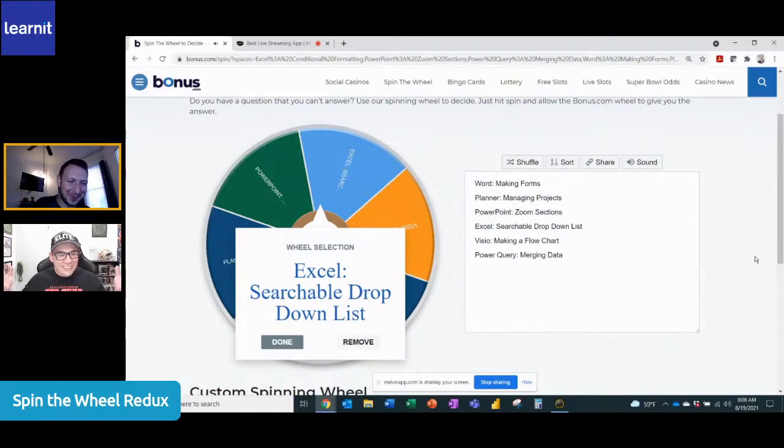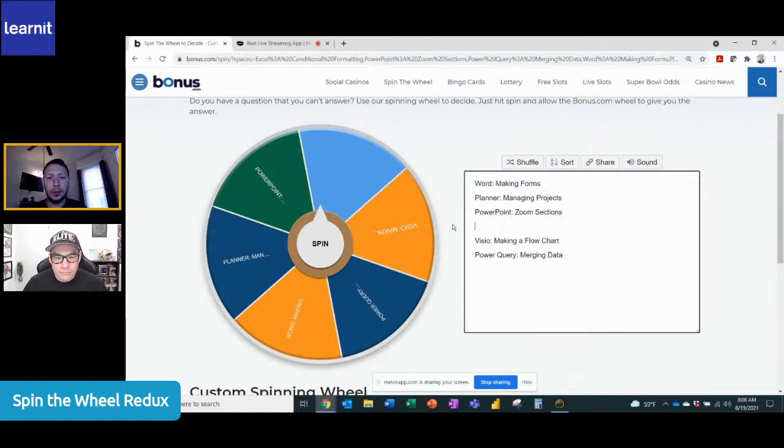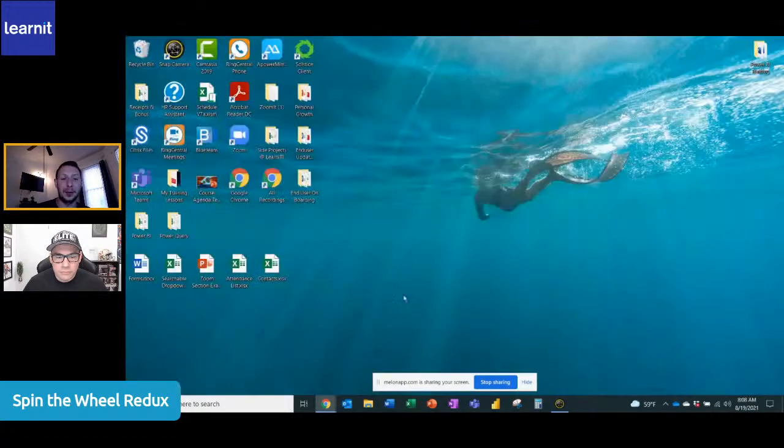Oh, a searchable drop-down list. Okay. This is going to be really fun. I'm super excited for it. So we'll take that out of the list, and we'll continue to use this same wheel. So next time we can cover everything when we have nothing else to cover.